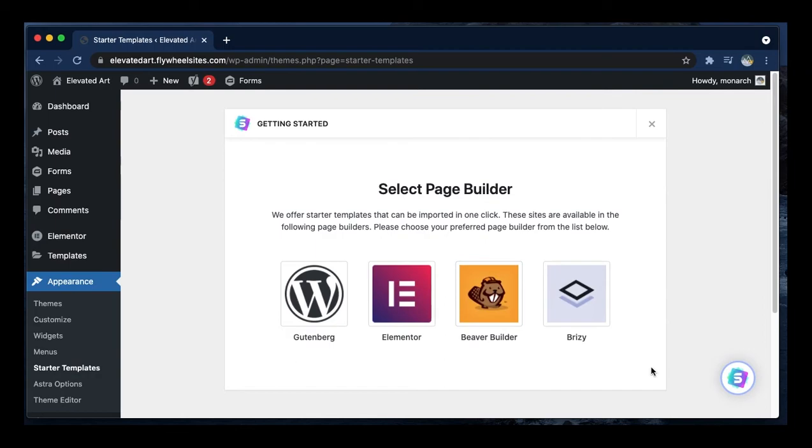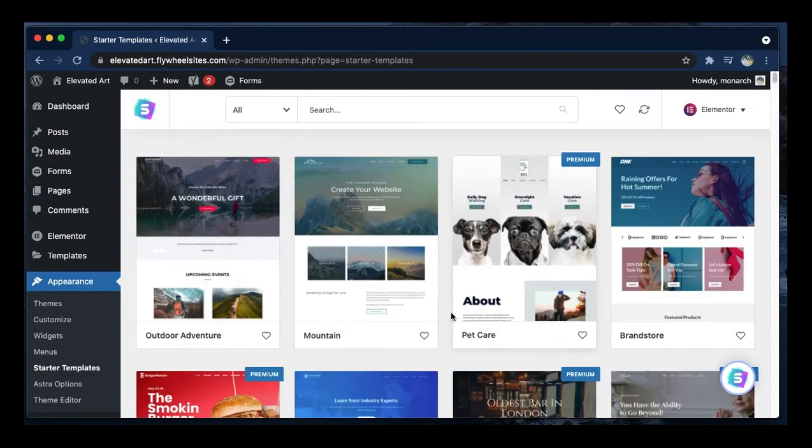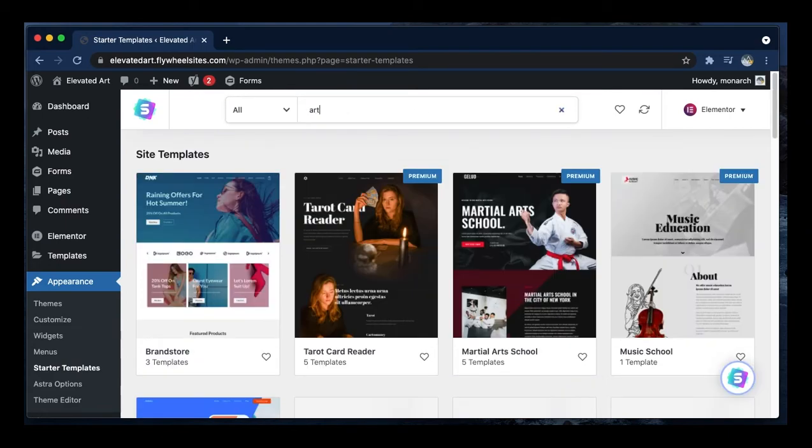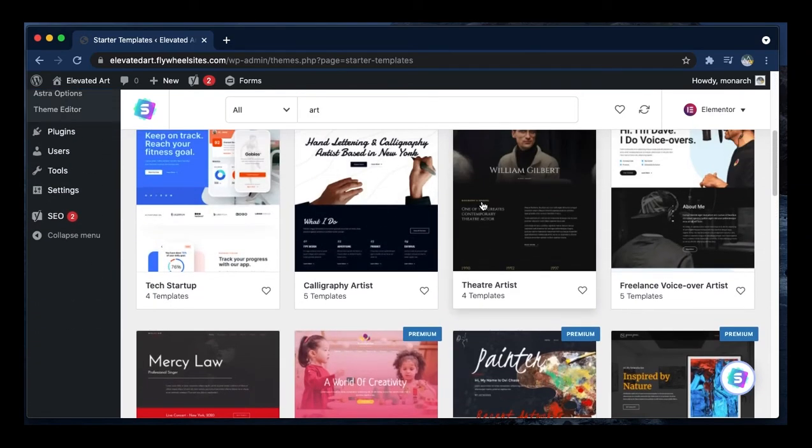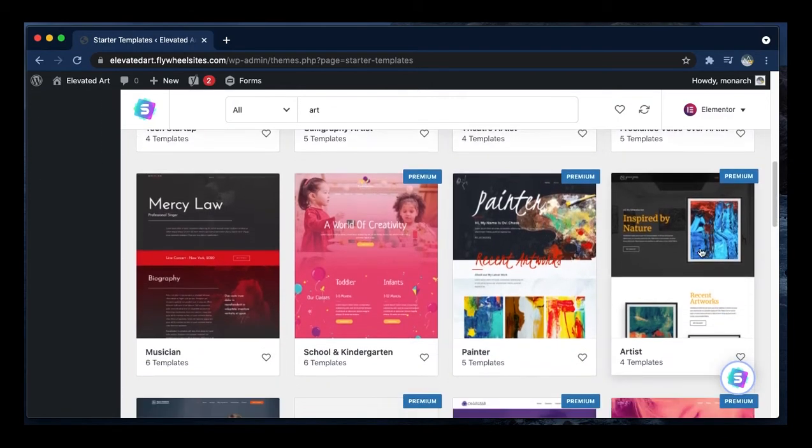And from starter templates, the builder that we will be utilizing most commonly is Elementor. So you'll select that as our page builder. And for this particular client, they're an art broker. So we will be picking one of the art starter templates. And the one that we've actually decided on prior to creating this was the artist.